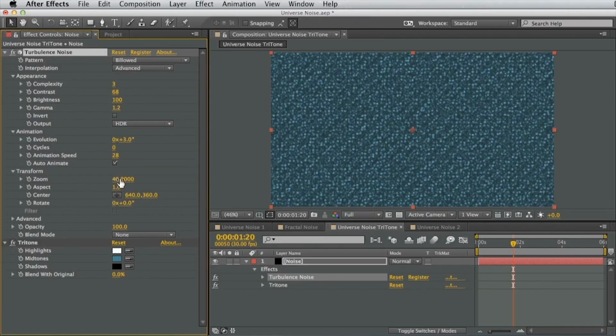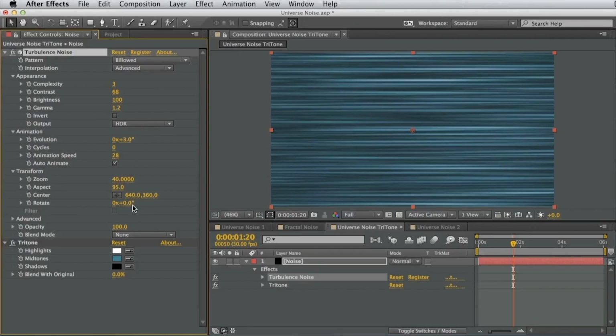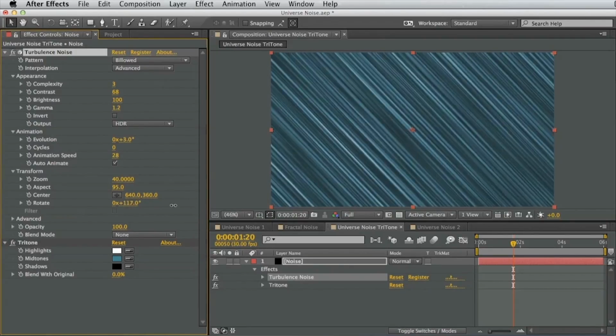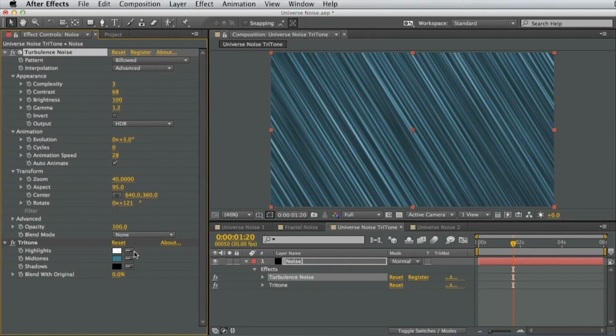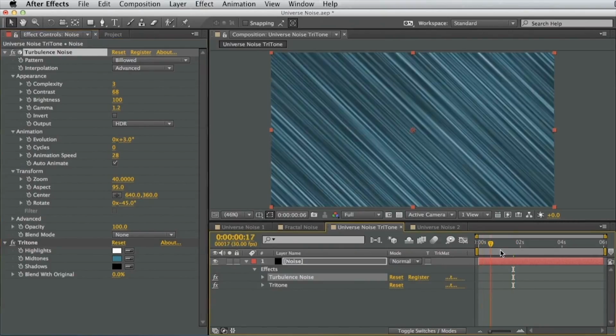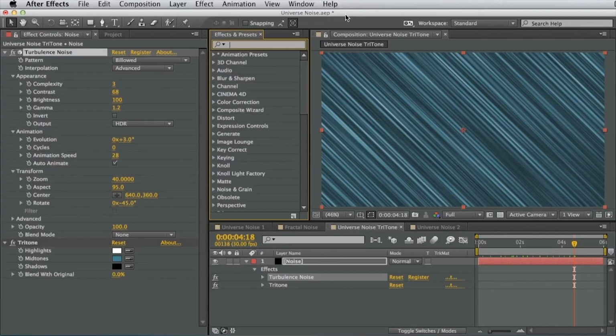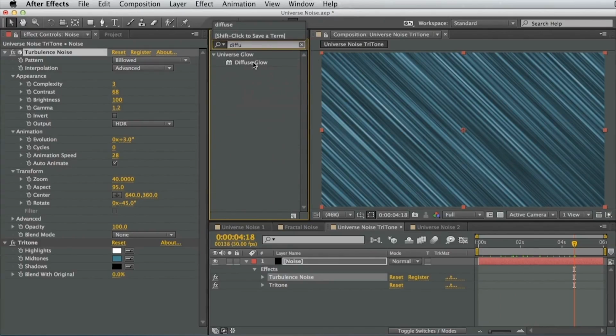I think a good way to do this is to simply work with the zoom, turn the aspect up, and work with the rotation. This way you can rotate it whatever way you'd like. So if I set this to -45 degrees, we'll have a nice diagonal flowing background. I could add other Universe plugins like diffuse glow.